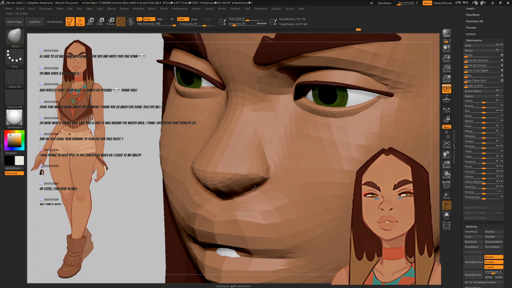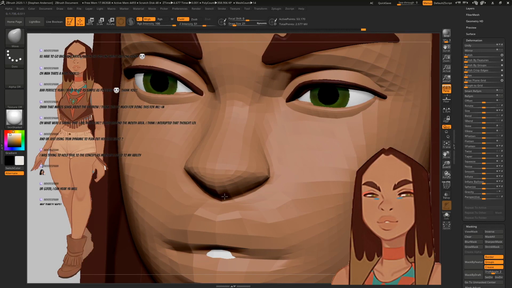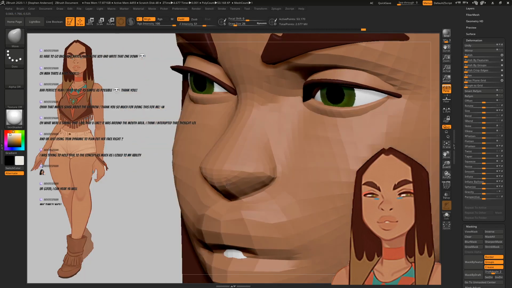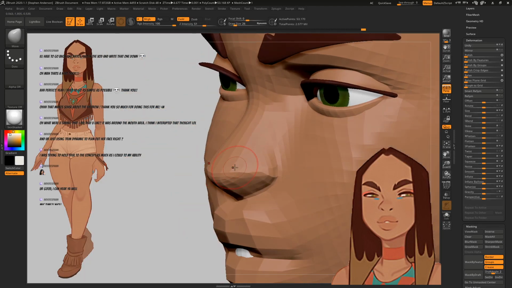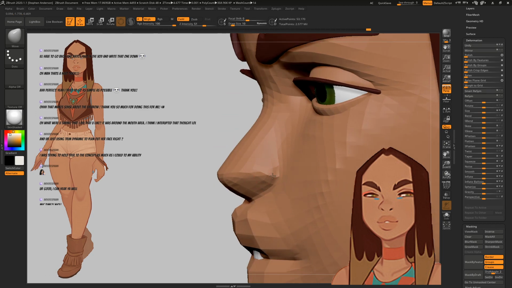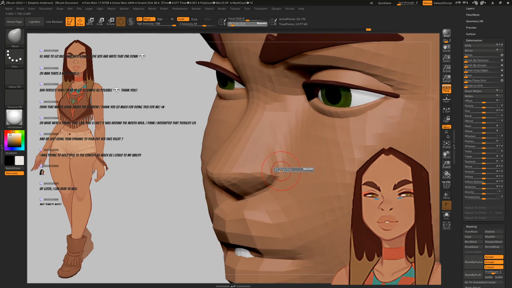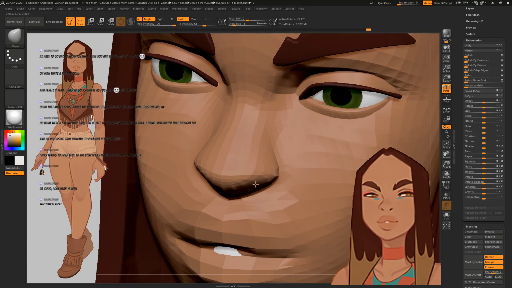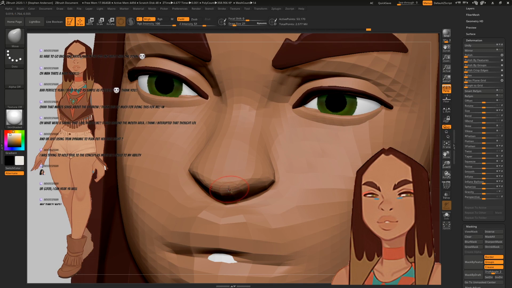That lasso select tool trick with the edge loops is incredibly useful, and that's one of the things I really like about using clean topology in general, because it helps me use tricks like that to make my workflow very efficient.